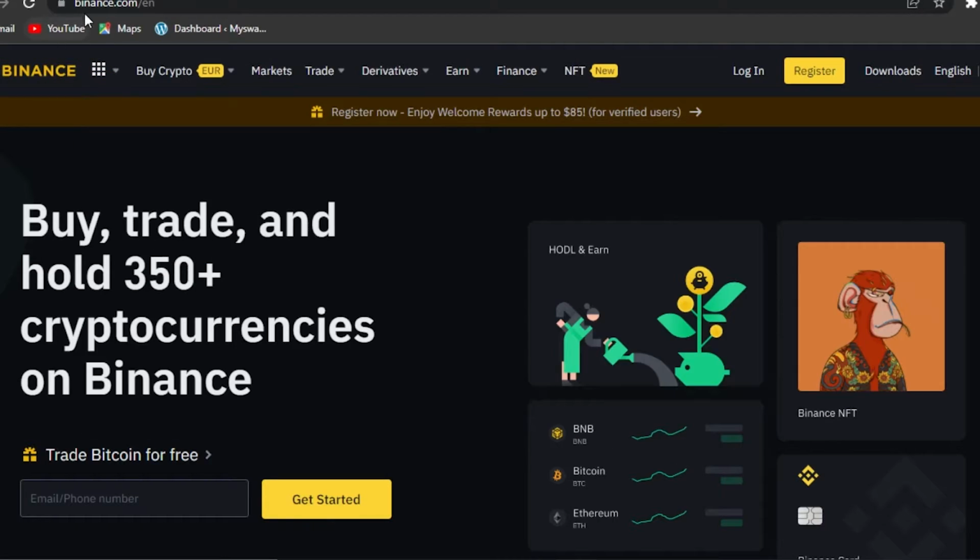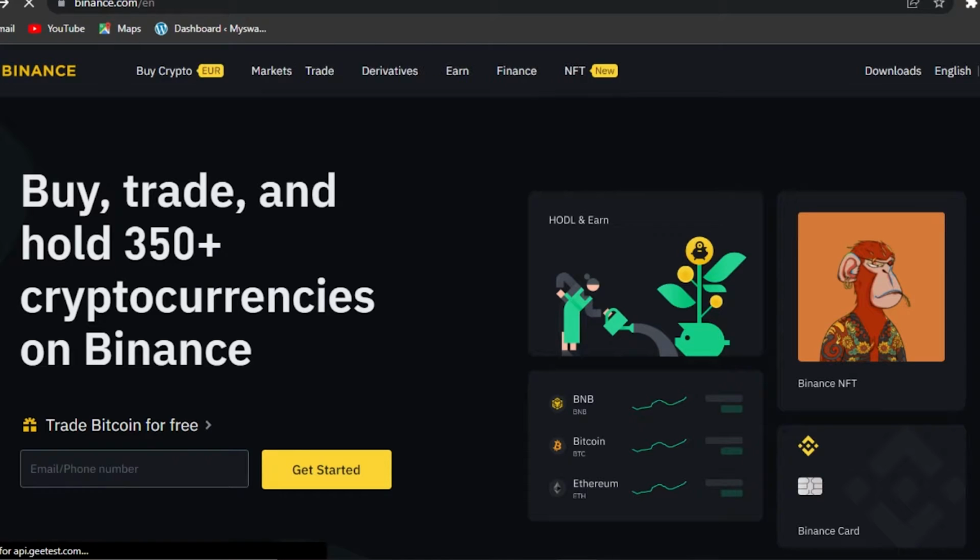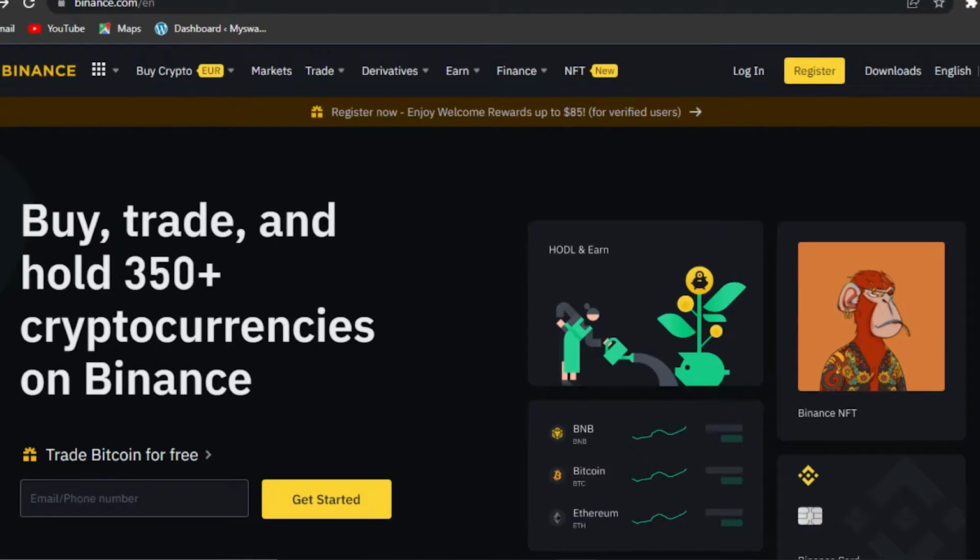First of all, once you get to Binance.com, you will log into your account. If you do not have an account, you can register for it very easily. To register on Binance, you can sign up with phone or email, or you can use your Google account or your Apple as well. Once you create your account on Binance, you will get to the main dashboard. Make sure that you verify your identity, because without that, you will not be able to buy, sell, or trade actually on Binance, but you can still use the platform. Make sure to verify your identity.